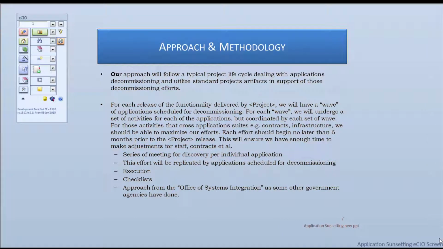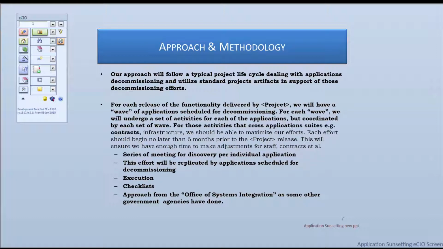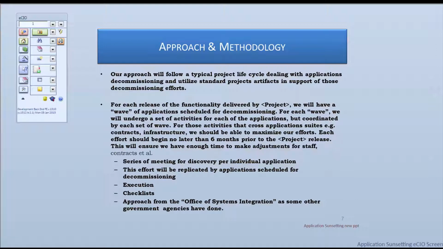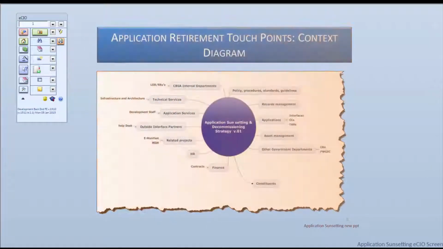Okay, so this was fairly significant, and we approached it from a wave perspective. A number of different waves, each of those waves having different applications that would be moved over, and so it was fairly significant. You'll see that put in through this.